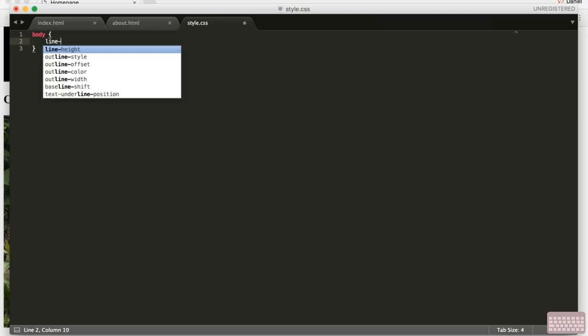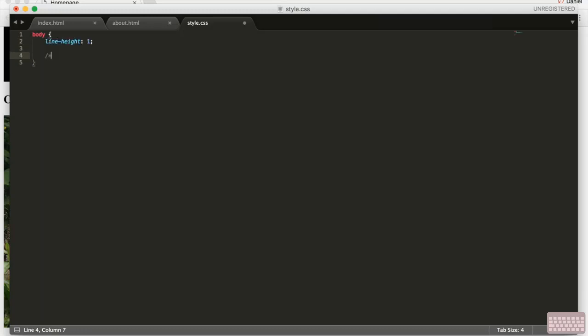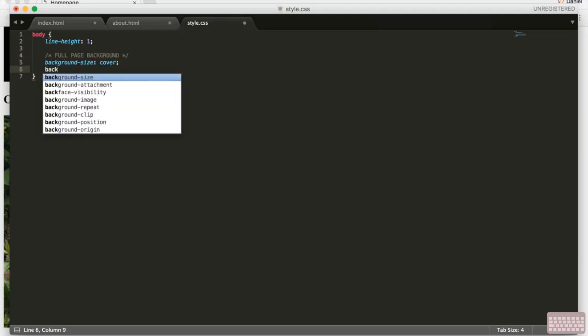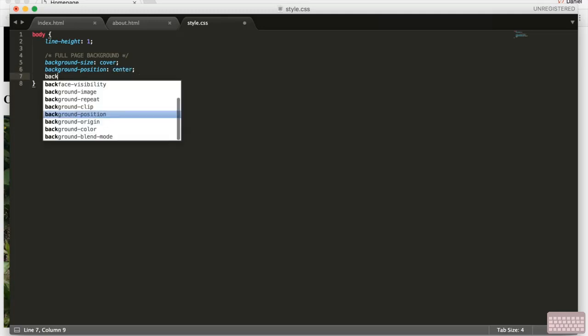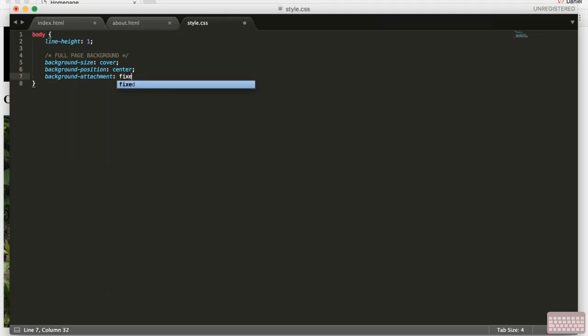I'll set the line height to 1, and then I'm going to add another comment. There's different ways to add a comment. This way, everything in between these slashes and stars won't be rendered by the browser. And I'm just going to remind myself that this will be the CSS that creates a full page background. Then type background size, and I'll set it to cover, and I'll have a background position set to center. Finally, background attachment will be fixed. Don't worry too much about this CSS. Just know I'm using this to create a full page background.